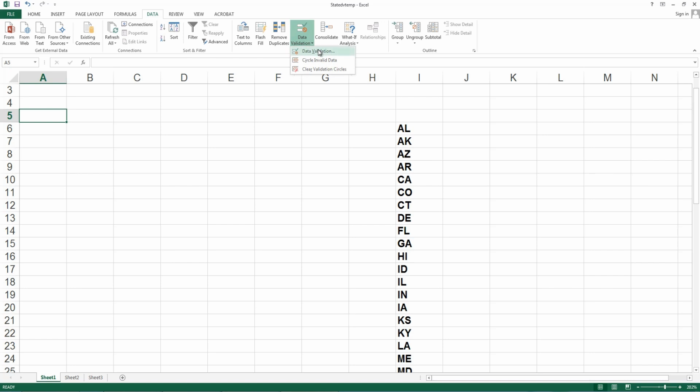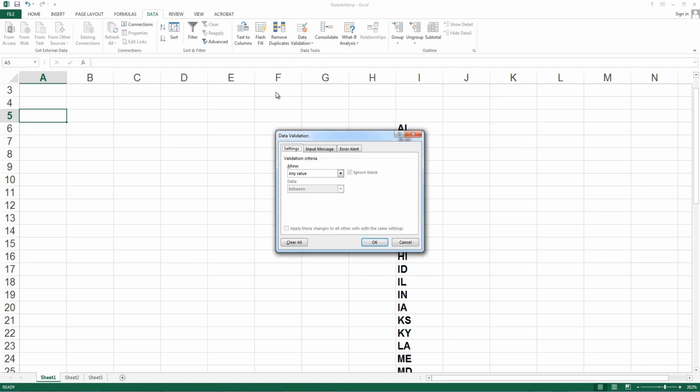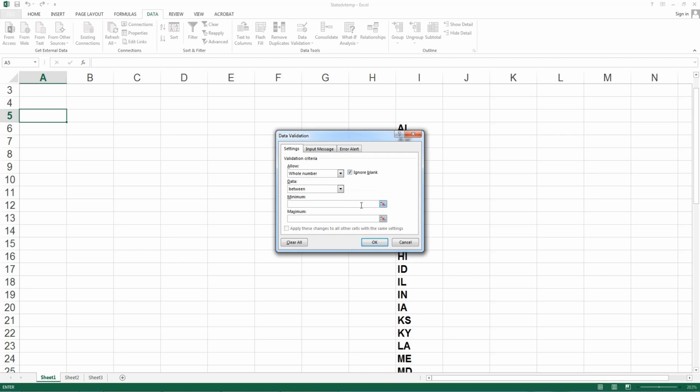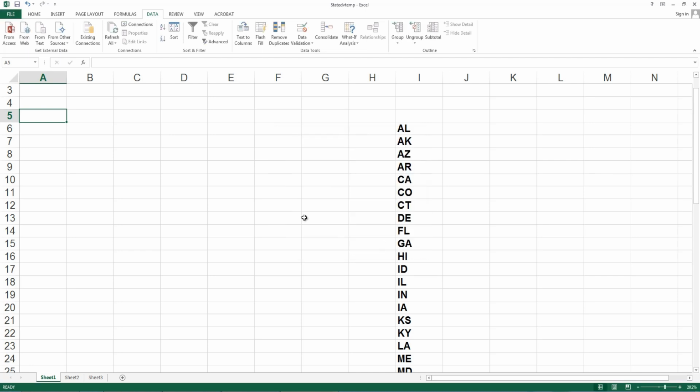Just click Data Validation here, and that makes sure that inside the cell A5 will be the value that we need. Let's say we just need to input any whole number. It must enter both maximum and minimum value, and let's say we will stick with the minimum 50 and the maximum 200. Okay, we just set the whole number between 50 and 200.